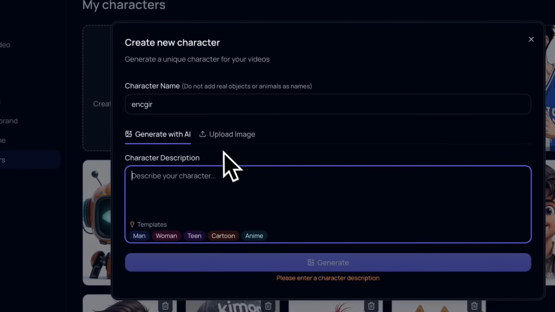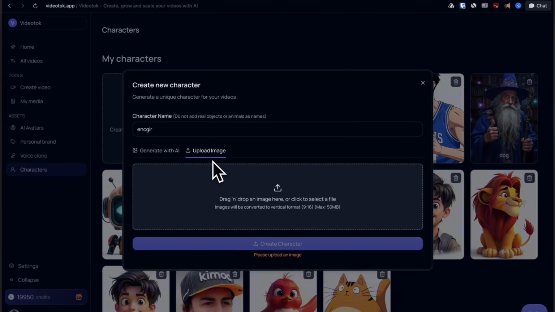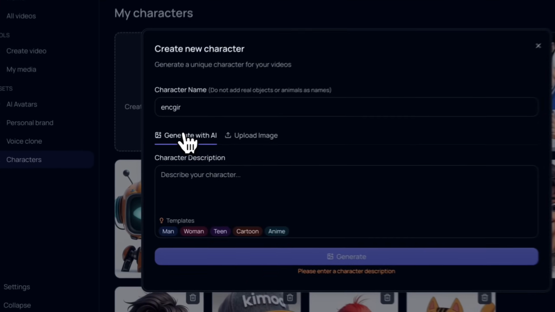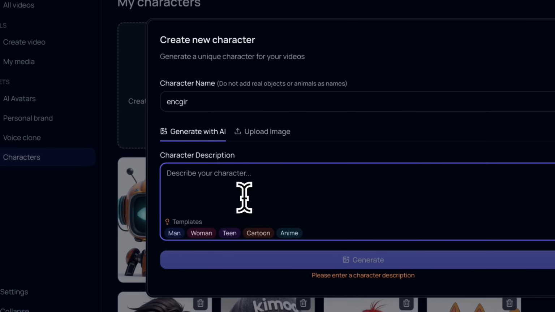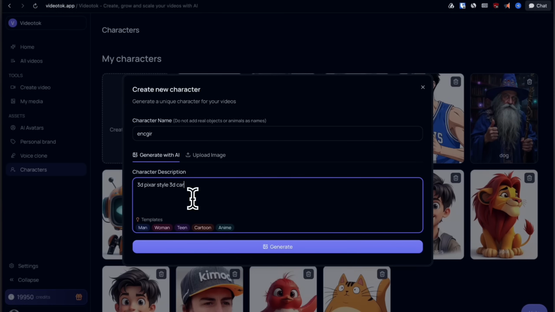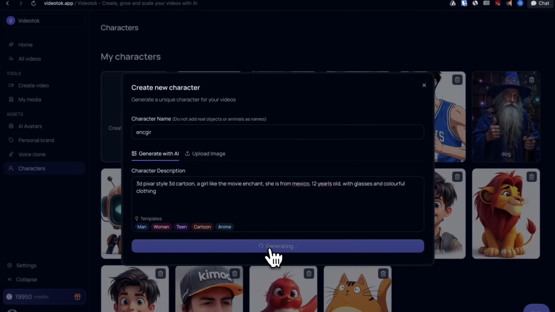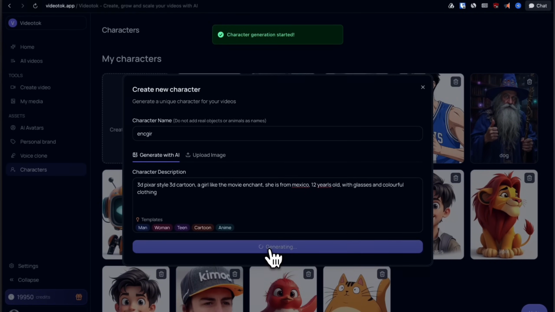And then we have two options. One is to upload an image. So if we want to use a character and we have an image of that character, we can upload that image directly here, or we can click on generate with AI and describe that character. So let's say 3D Pixar style, 3D cartoon girl, like the movie. She's from Mexico, 12 years old, with glasses and colorful clothing. With that explanation we can click on the generate button and the character will start to generate inside Videotok.